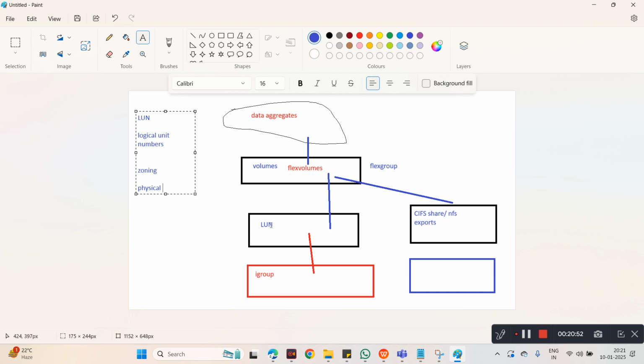Or maybe the server is very new and they have not installed the OS. So there could be many things due to which the LUN is not visible. Okay, so these are the things. I'll also explain this when I teach you how to do allocation in NetApp, but I'm just giving an overview.